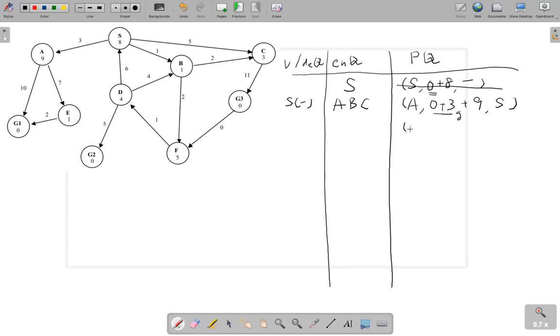For node B, we do exactly the same thing, right? The previous G cost is 0, and then SB gives you 1. This is G. But your H is also 1, right? You're coming from S. And then we have C as well, 0 plus SC, which is 5. This is G. And then the H, which is 3.